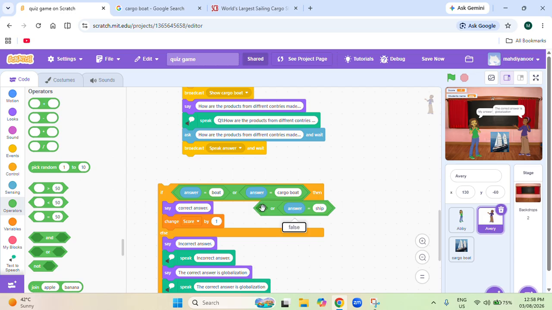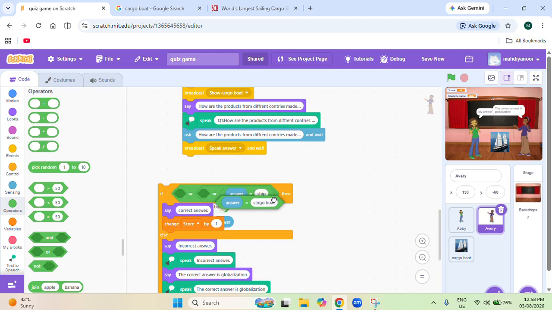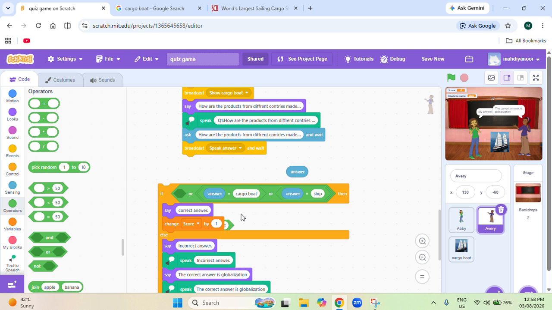But wait, why is it removing? This isn't correct. And where's the OR block? And then I'll put this cargo ship in here. You aren't here, cargo ship. You are not here. And you are here, and you are here.